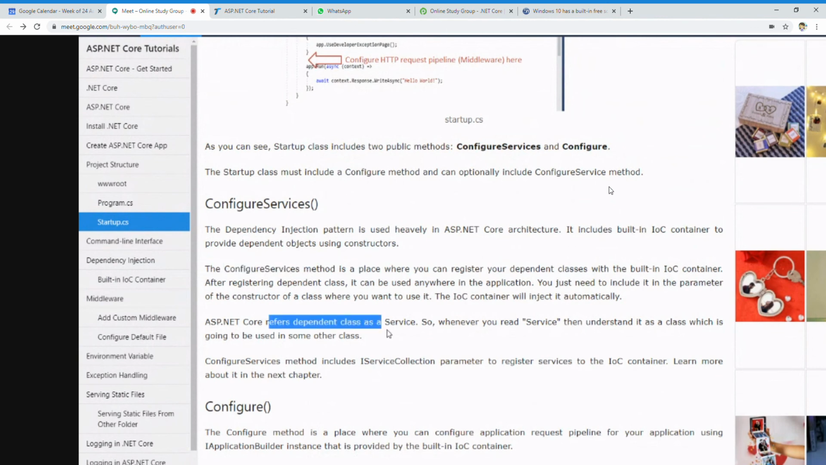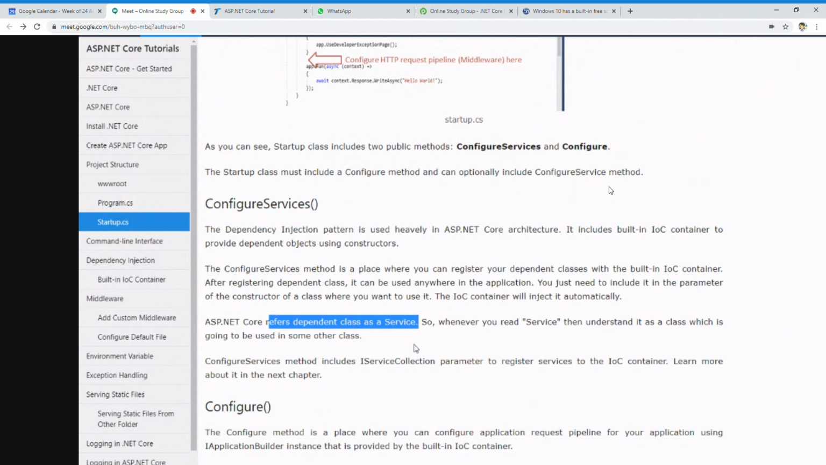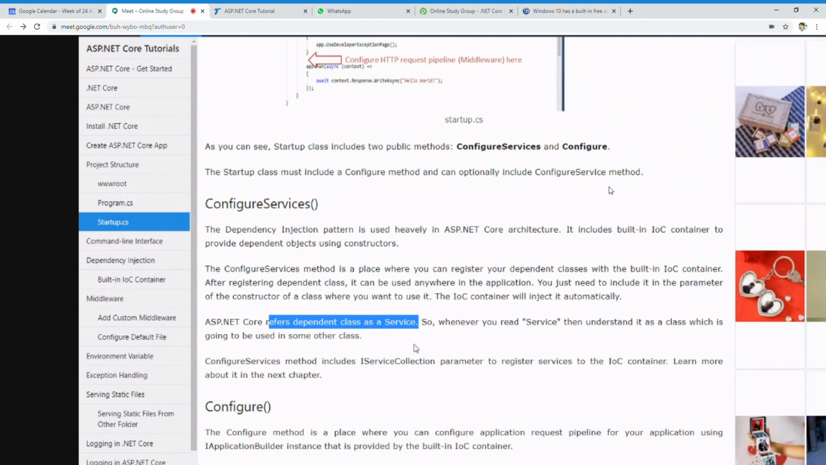ASP.NET Core refers to a dependent class as a service. So it's like consuming a service. Whenever you read "service", understand it as a class which is going to be used in some other class. So generally we say now we are consuming a service. There is an integration done. I have added an integration into my application to work with PayPal.